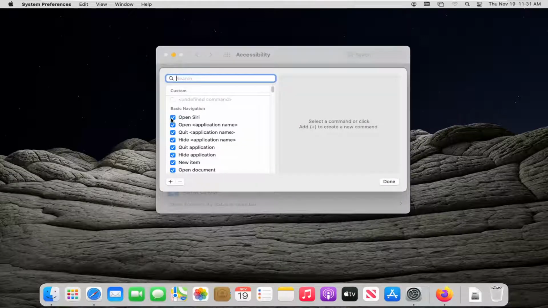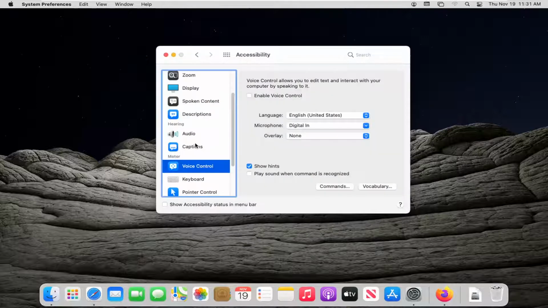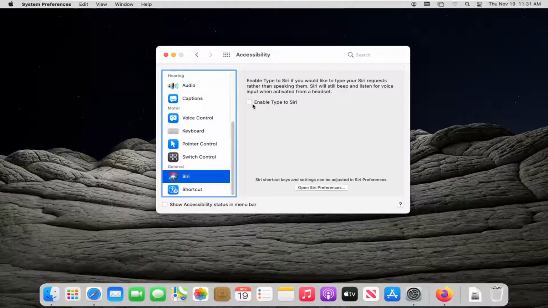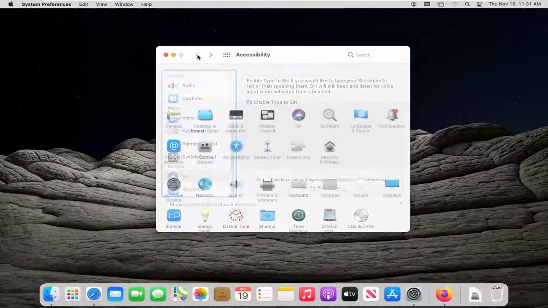Make sure Open Siri is checkmarked in there. That's going to be how you're going to open up Siri. Select Done. And now scroll down again. Underneath General, select Siri. Enable Type to Siri. Just keep that checkmarked. Then you click the back arrow.